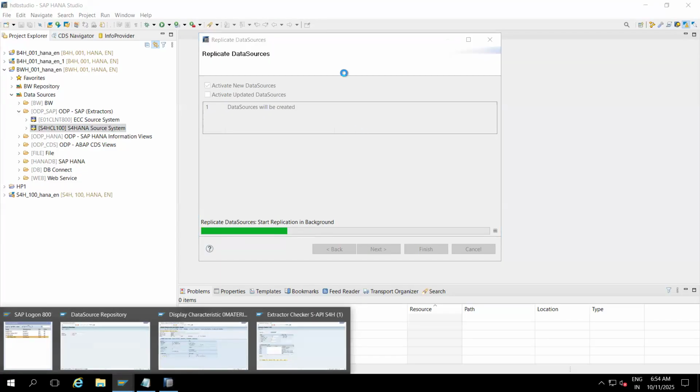Okay, let it complete this one. It will take 1 or 2 minutes. Mostly you will get BW4HANA or BW on HANA in real time, so you need to replicate this way. Any confusion?